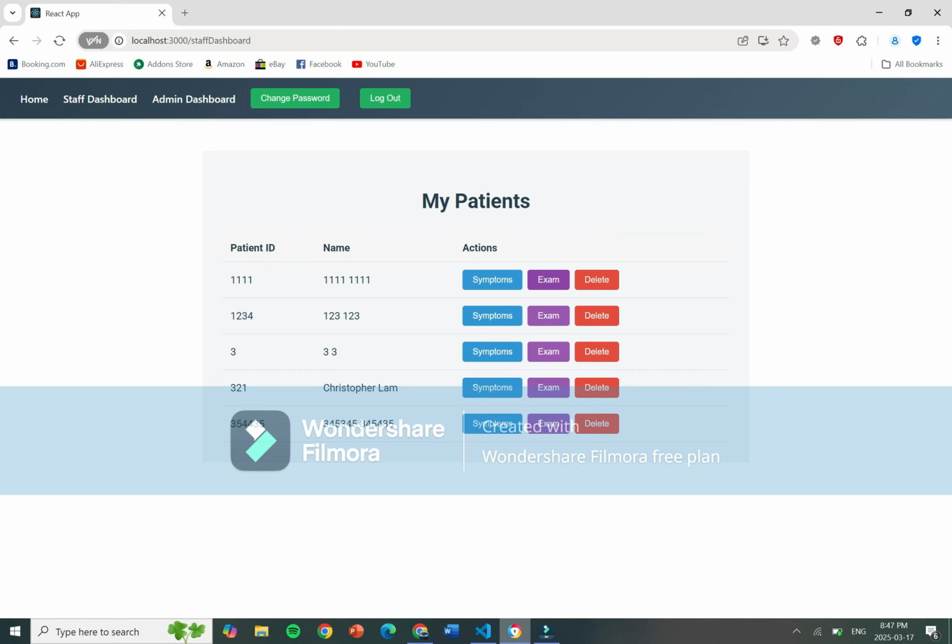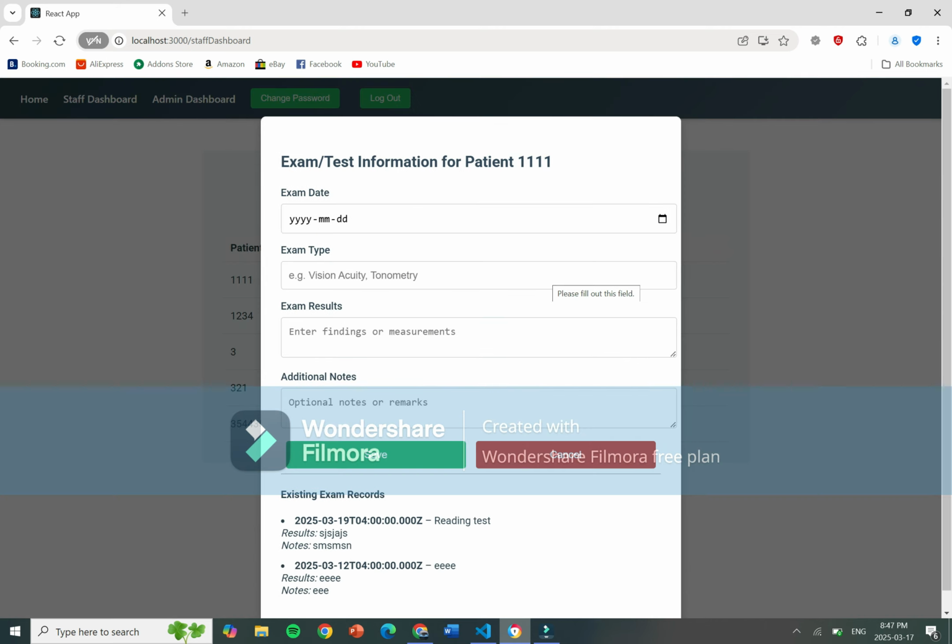We also have a new form, which is our exam form. Basically, a doctor is able to create different exams for patients, and input features such as the exam date, as well as what type of exam they did, for example a vision test, as well as the exam results and some additional notes. They could save it into the database, and then you could see existing exam records and different results that a patient had before.